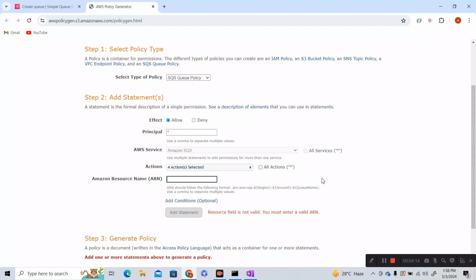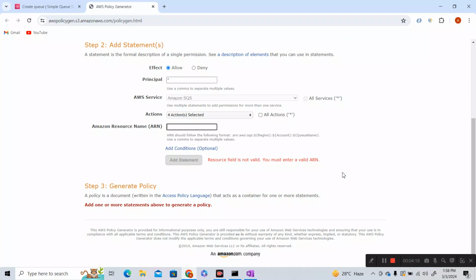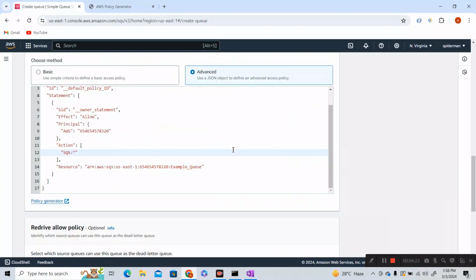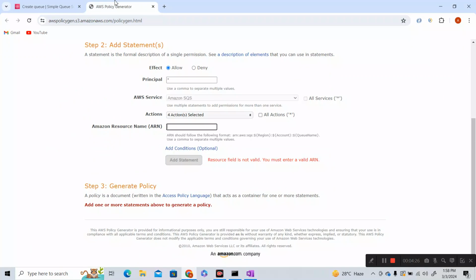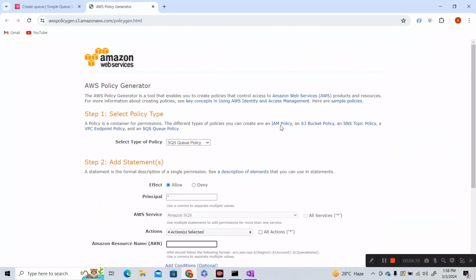And the ARN is basically to whom you want to give the actions, right? Sorry, the ARN is the queue ARN basically, right? This is the ARN, the resource. You want to assign the things to the queue, right? Then you can just click on generate the policy, add statement, it will generate the policy, right? That should be fine. Pretty simple, guys.